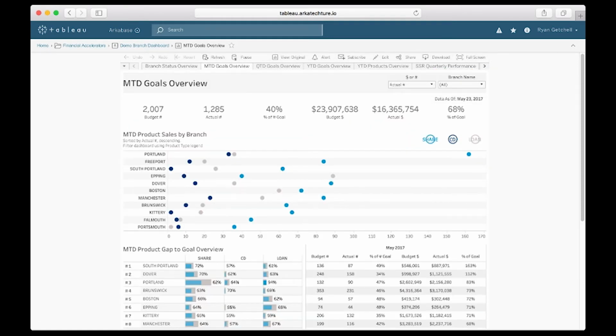Next, we have the month-to-date goals overview dashboard. The call-out numbers at the top give a full summary of some of the most important numbers for the month. In this example, there are 2,007 deposit and loan products that need to be sold within this month. To date, 1,285 products have been sold. This equates to being 40% to goal. On the right-hand side, you can see it represented by dollars, and this equates to 68% of their dollar goal.